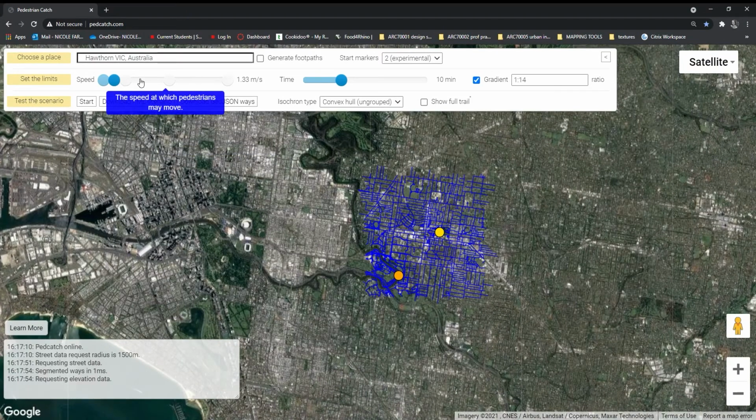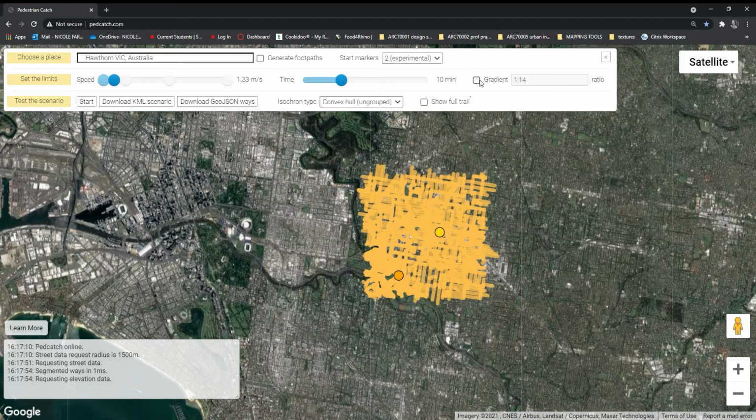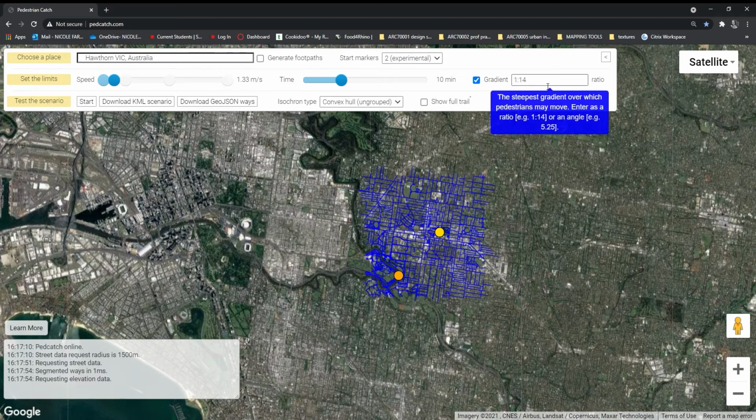Cool. You can change the speed for people's movements. So 1.3 is the average movement, and you can change the time for how long you want people to move. A lot of things say between 10 and 15 minutes walk, so we're going to leave it at 10. You can change and add a gradient, so whether you want the gradient to be shown or not, and the ratio. So 1 to 14 is sort of the average ratio. The most that you really want to be going is 1 to 10, 1 to 8.